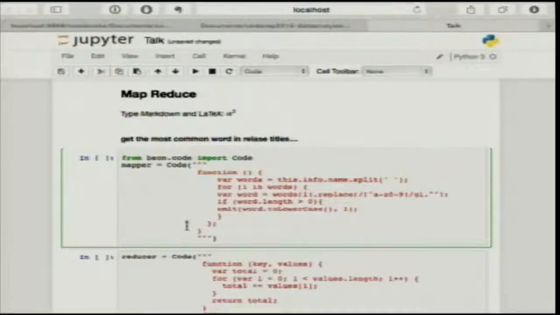And what does this JavaScript function do? It basically takes the name of the info, which is stored in the name attribute, and just splits it. It's a really simple operation, and then we just check for some punctuation and stuff, and remove it. It's not the best way to do this, it's just for the simple example. And if we actually find a word, we emit it.